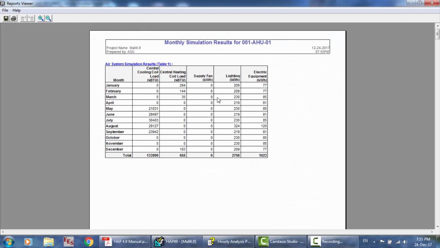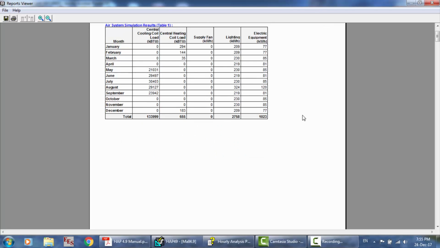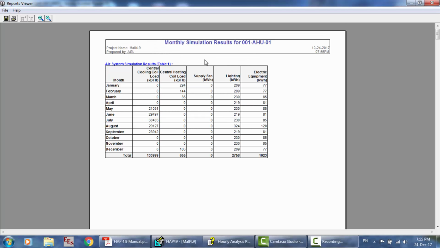So I have here the report. Here are the monthly simulation results from May to September, and here of the lighting and electric equipment, central heating, central cooling. Okay, notice. And here are the totals.